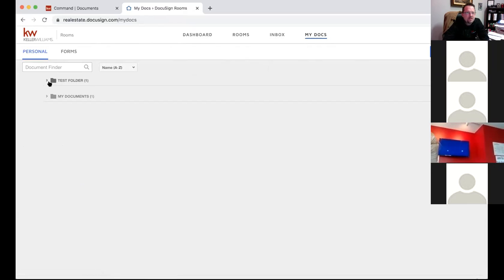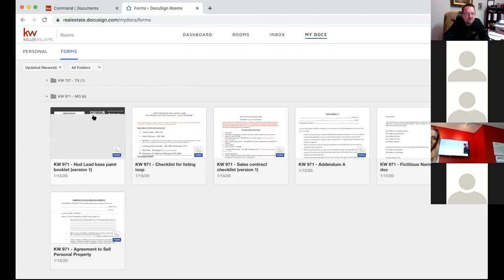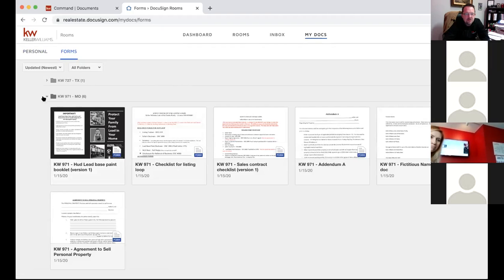All right, you can also build forms and templates, right? So you can go in, if you have access to your library, and you can create different forms. So here's a folder of things that we've created. If you go in right now, Keller Williams 9, this is my old Market Center, so don't pay attention to that one. Keller Williams 971, Missouri, right?